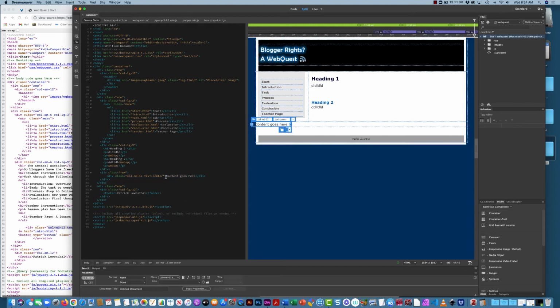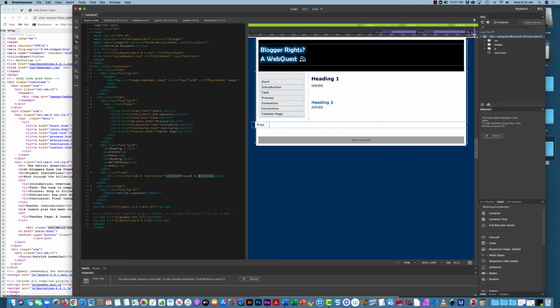But let's go down here. And so this is where you can add this button tag. And then for me, I wanted some type of proceed to introduction.